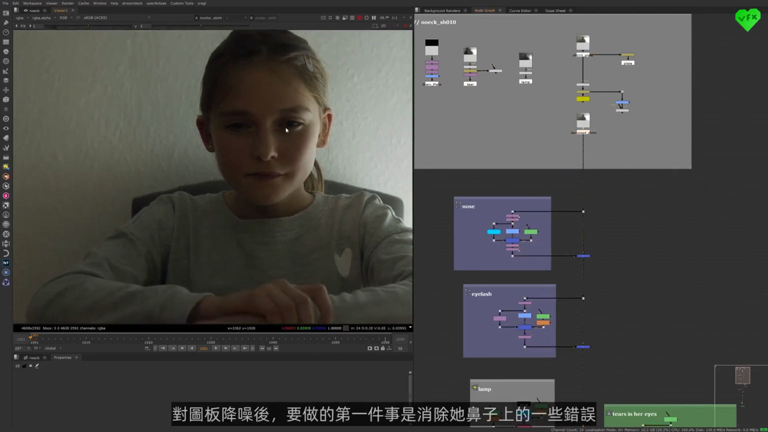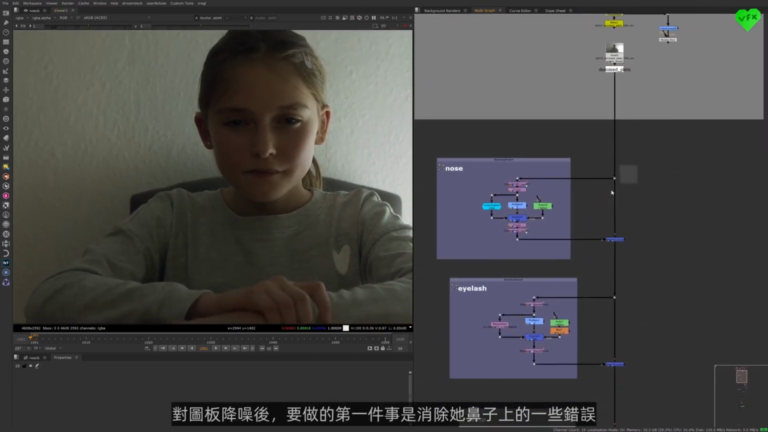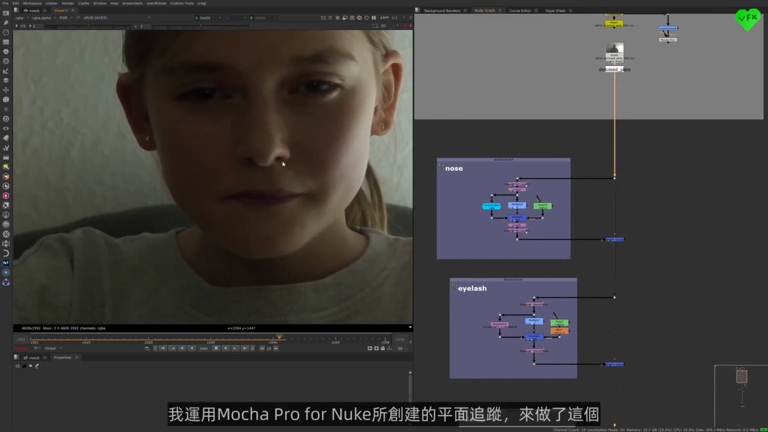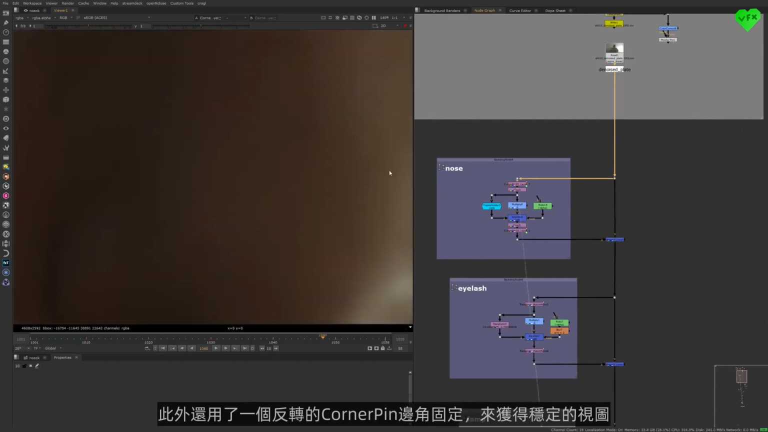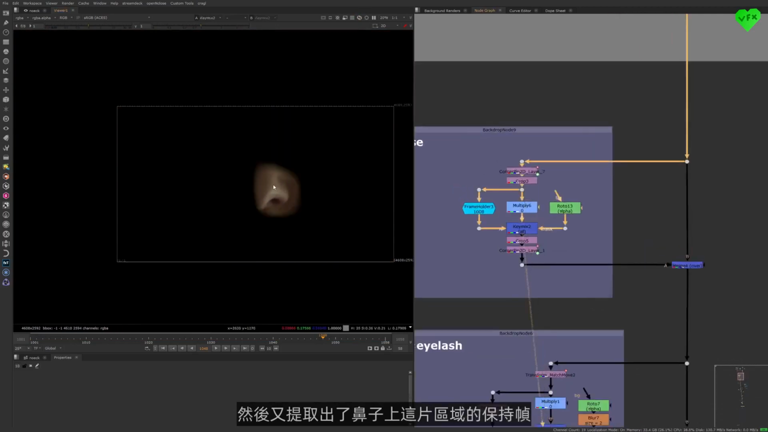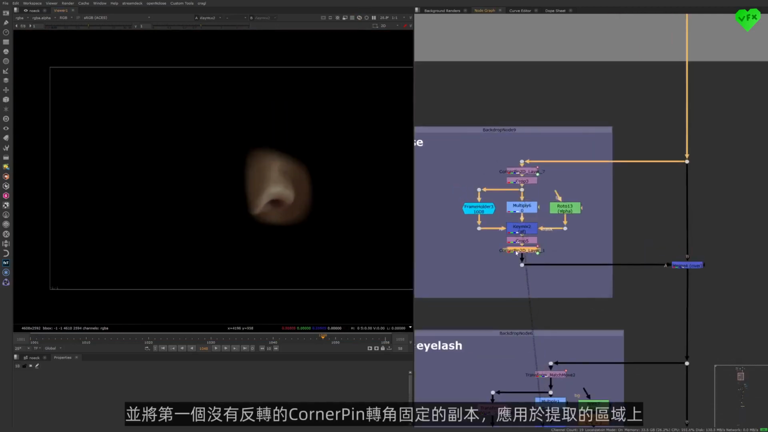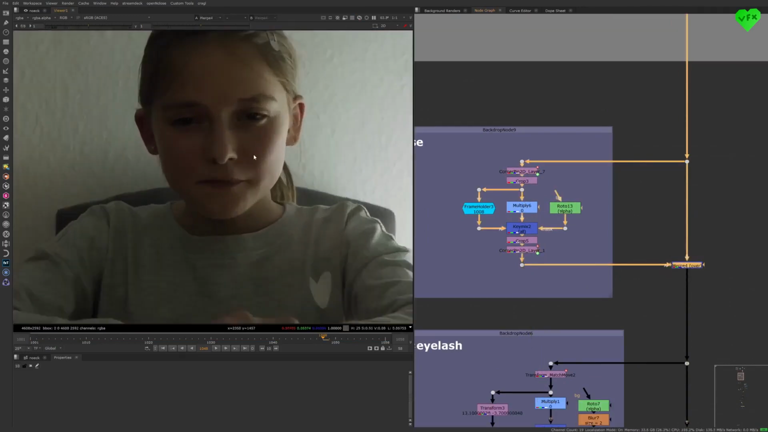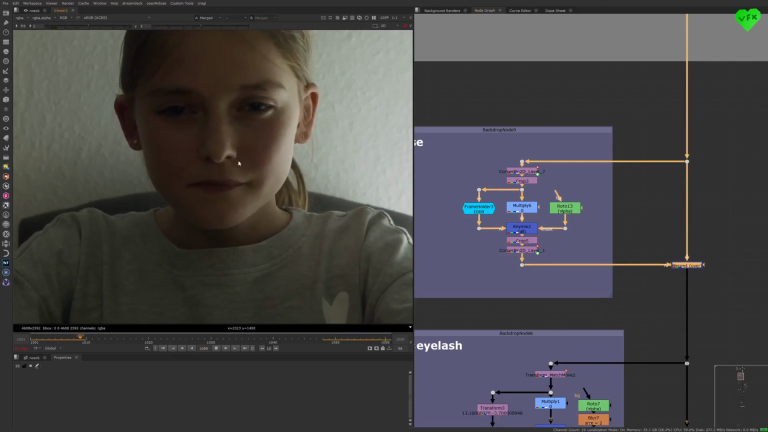The first thing that I did after denoising the plate was getting rid of some twitching movements of her nose. I did that with a planar track that I created with Mocha Pro for Nuke, and an inverted corner pin to get a stabilized view. Then I extracted a frame hold of this area of her nose and applied a copy of the first corner pin that is not inverted to that extracted area, so that it would move correctly with the movement of her nose in the plate. That way I could just merge it over.